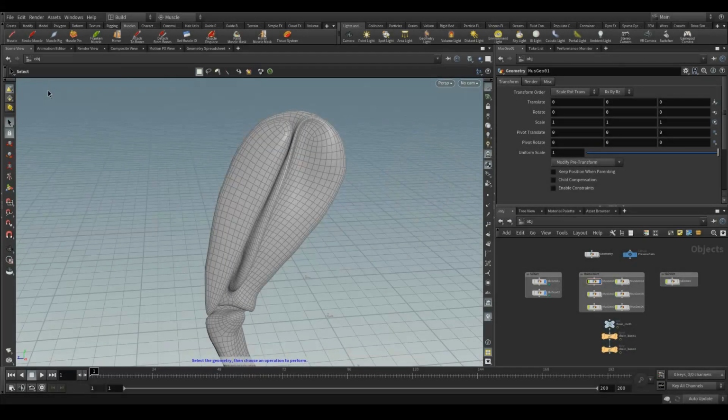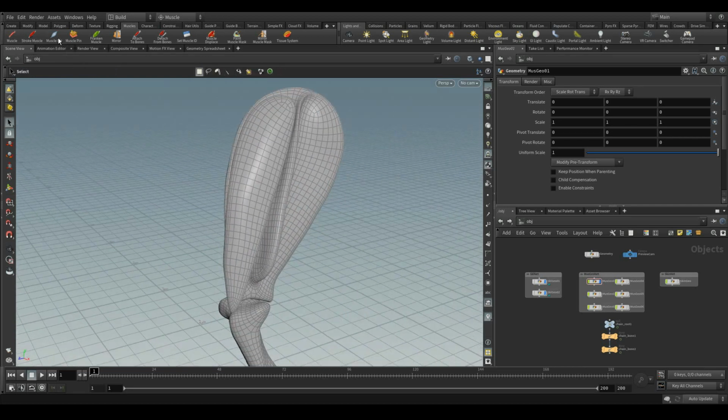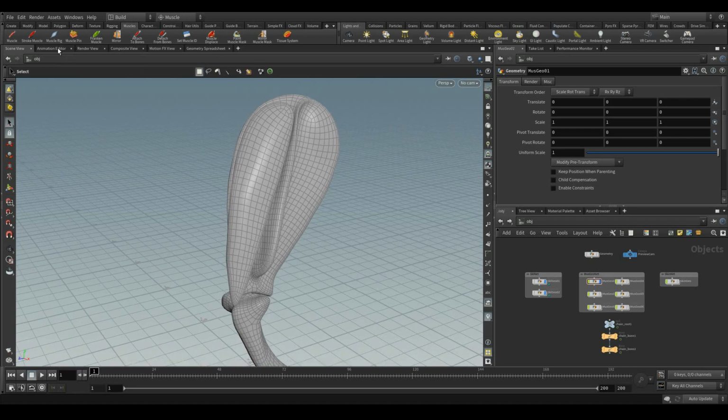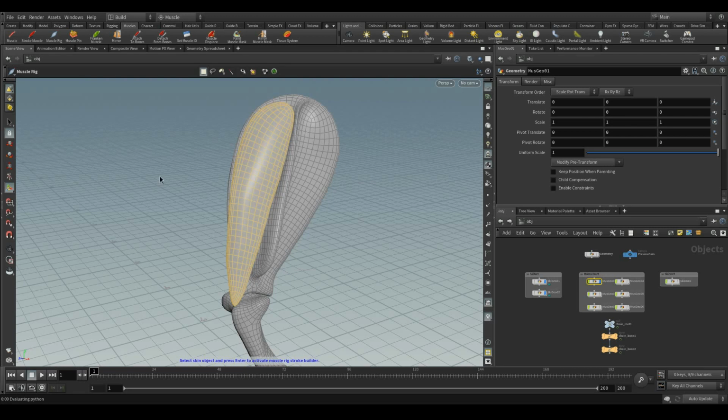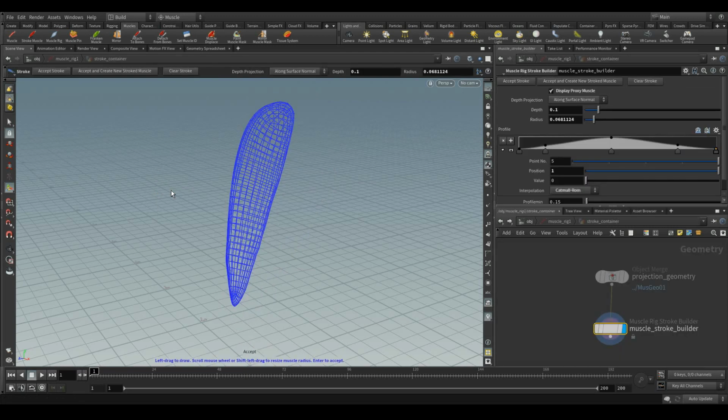Let's start building the muscle, Rick. In the previous videos, we have seen the basic concepts of the muscles and stroke muscles, everything which consists a rig for those muscles. So for our muscle geometry, it needs a rig called muscle rig. Once you click the muscle rig, it prompts to select the skin object. So let's select our muscle geometry. Accept selection. Soon the skin turns to projection geometry.